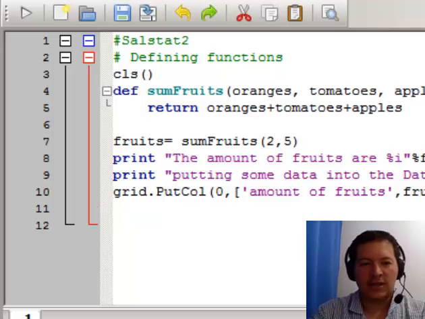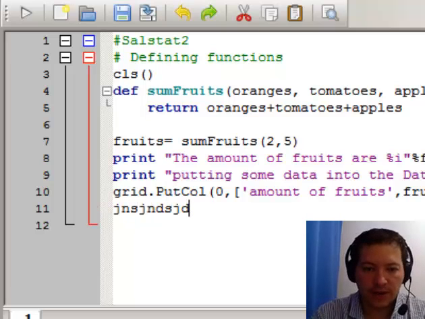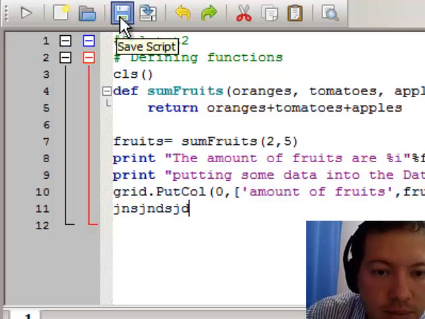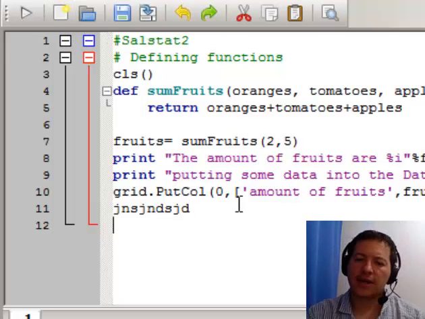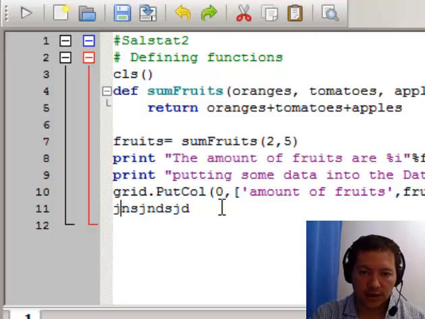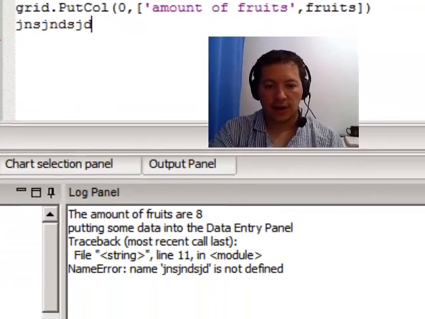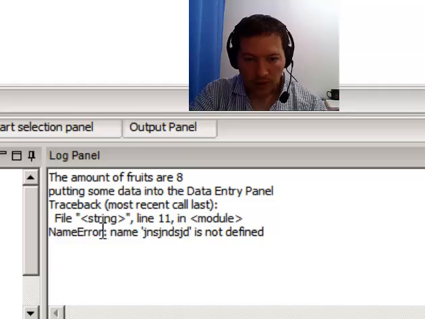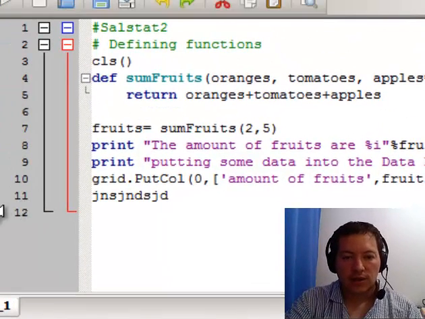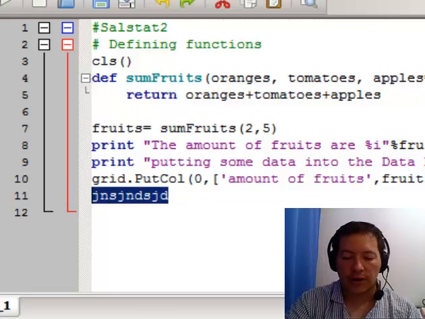Okay, when you save this data, the data must be saved in script 2. Let me say that if you have an error, here it is a command and it is an unknown variable. If you run, then you can see the error, name error. This variable is not defined in line 11. You can go to line 11 and correct your mistake.